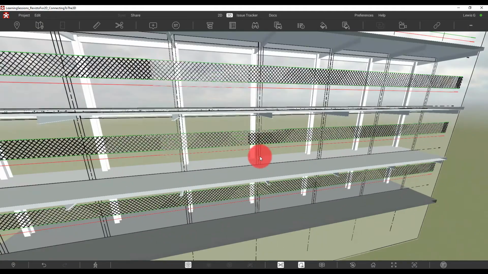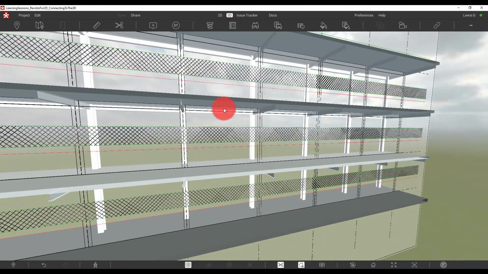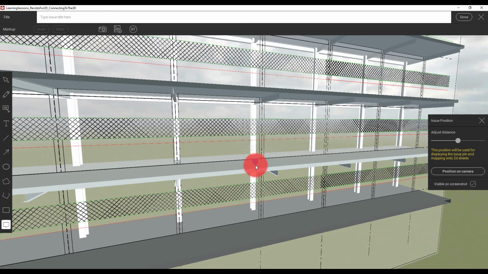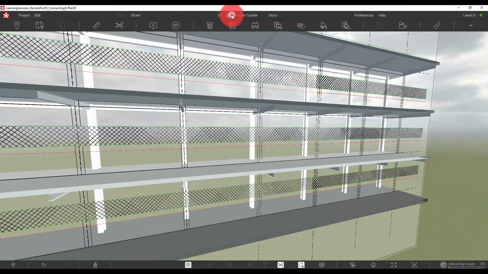We're now going to create 3 new issues. In this case, we're going to create one below the line, one above the line, and one through the hatch pattern just to show how Revizto recognizes this. So I'm going to create my first issue and place it on the slab, and we're going to say done. I'm going to go back to my 3D space.